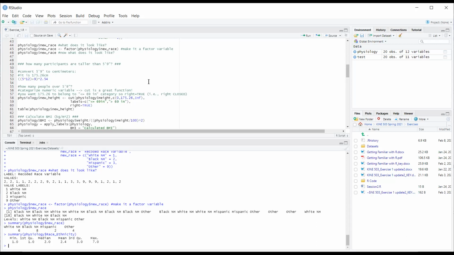I had a question on when you do Control Enter, does it matter? Because I know you can do.